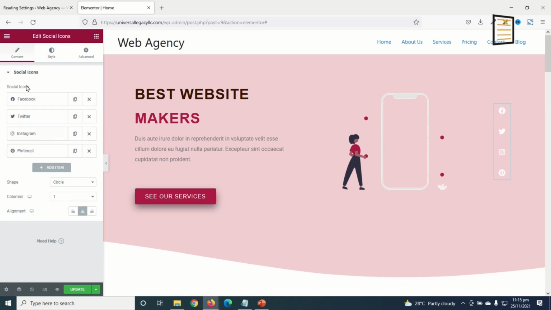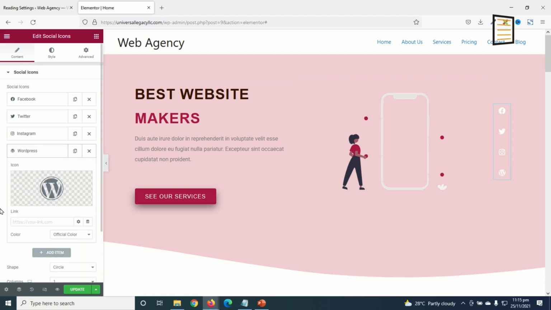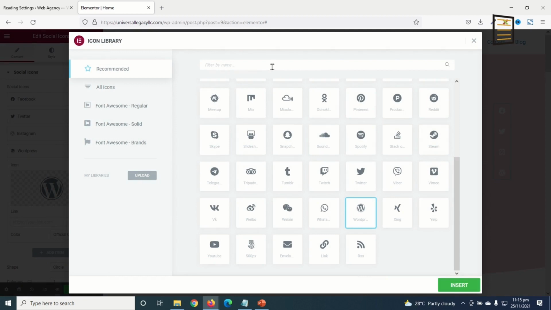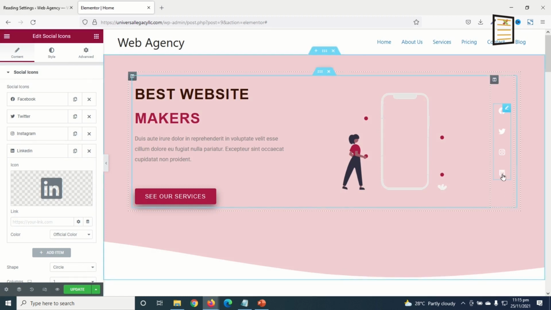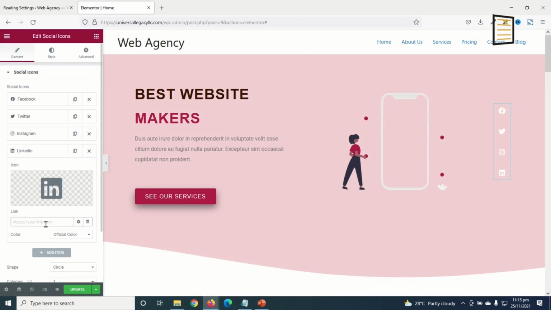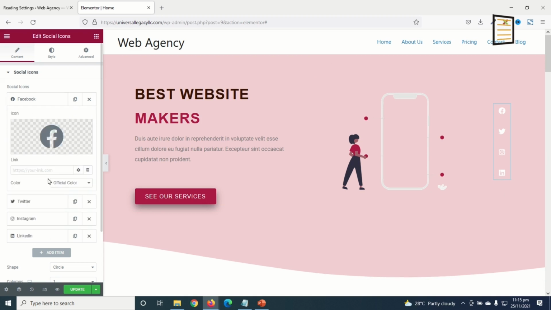In here you can choose whatever social media you want. For instance, if I don't want Pinterest, I can just go ahead and delete it. Awesome. And I can add whatever social media I want. Then I click on the icon right here. Maybe I want to add LinkedIn, so I search for LinkedIn, click on the icon, insert, and it will change to LinkedIn. In here I can go ahead and enter the URL to my LinkedIn page, and I can also do the same thing to the rest of them, but I'll leave them as they are for now.